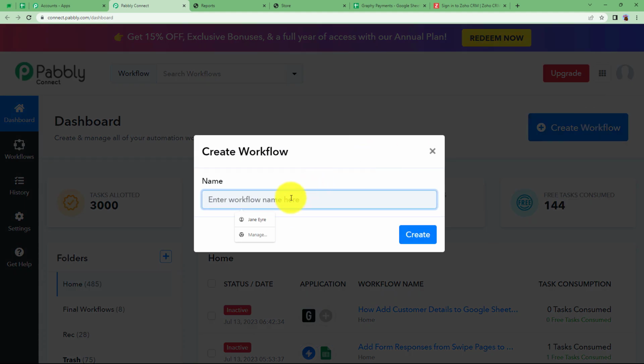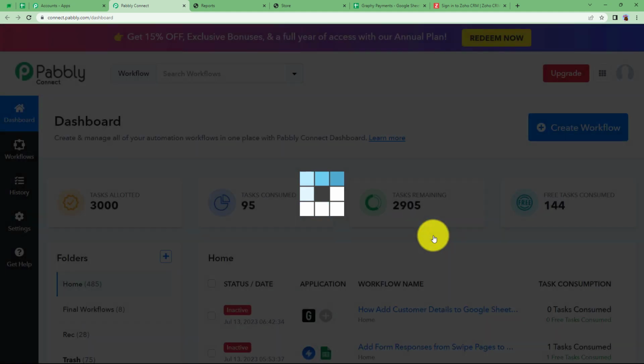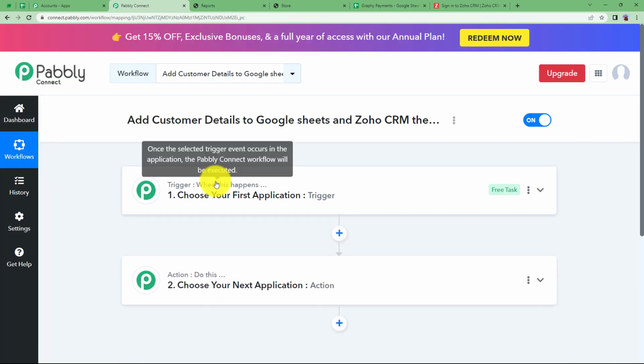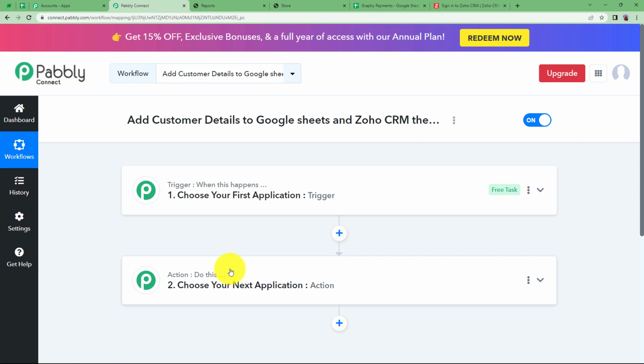I'm going to name it as Add customer details to Google Sheets and Zoho CRM, then send notifications on WhatsApp for Graphy payments. Click on Create, and then a blank workflow will be created for you, like you can see on your screen. You will be able to see Trigger and Action, the two major modules of Pabbly Connect on which this complete automation runs.